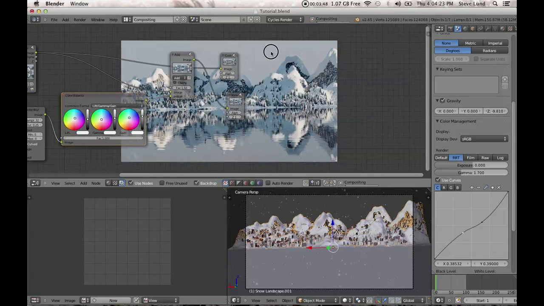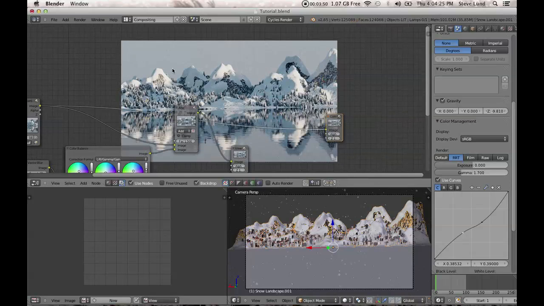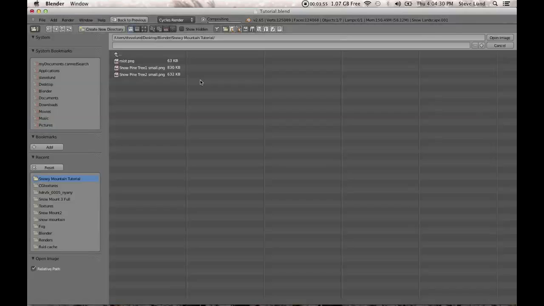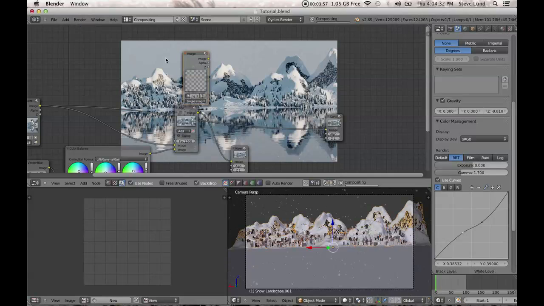Why don't we add the mist to it now? So we want to add input image and open up that mist image we saved out.